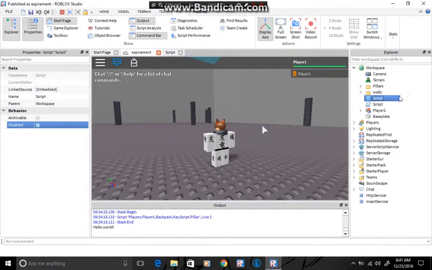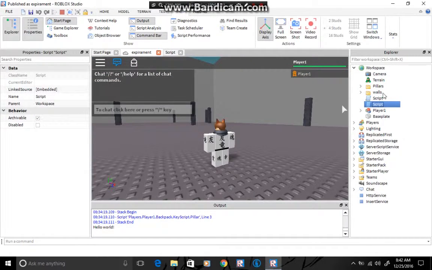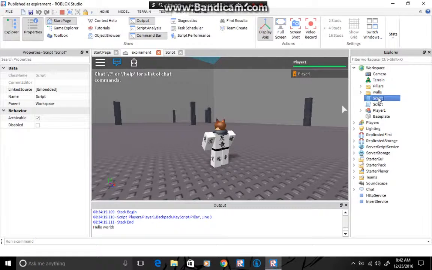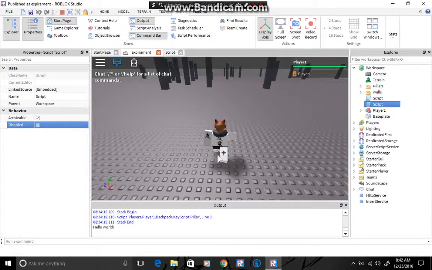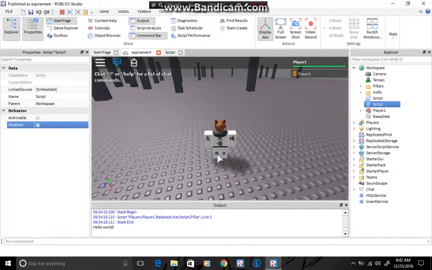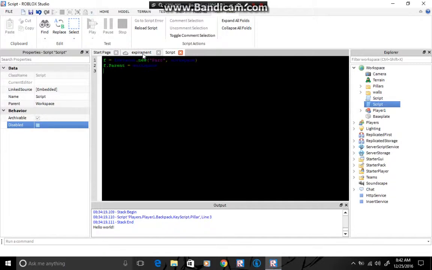Oh wait, I should call this script something else. Now, this was supposed to add a part at the base plate's position of 0, 0, 0, but since the base plate's sort of special, it doesn't.